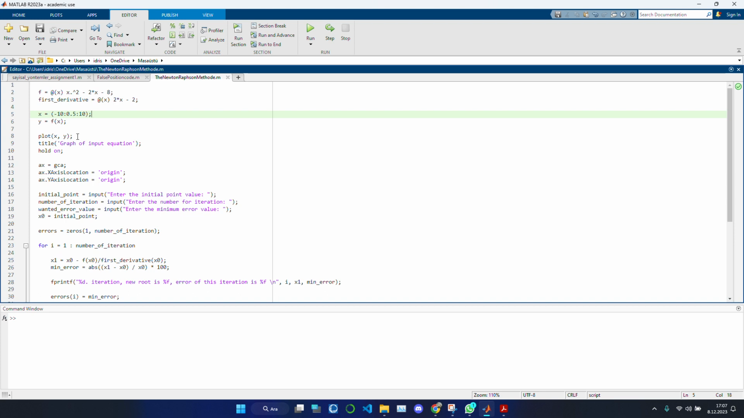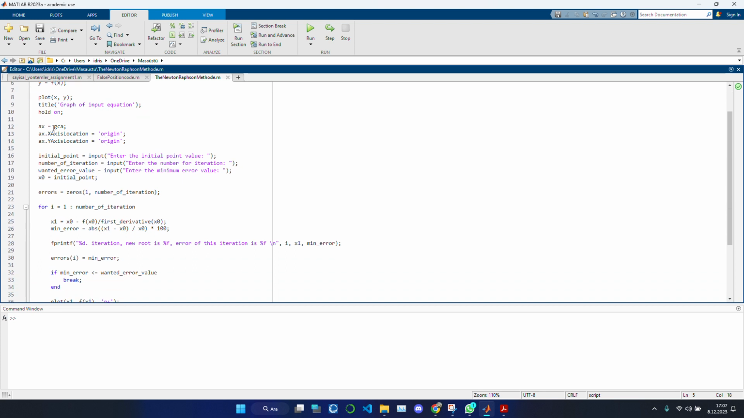Here we plot the function represented by x and y, and I give a name for this graph. I give the title "graph of input equation". I use this because I want to show our graph on the x and y axis.